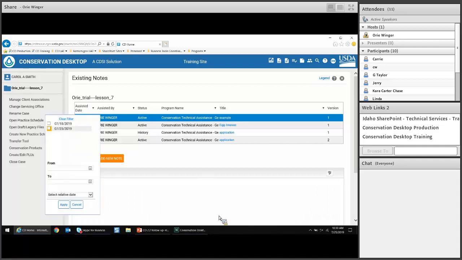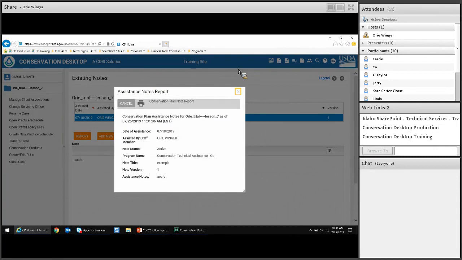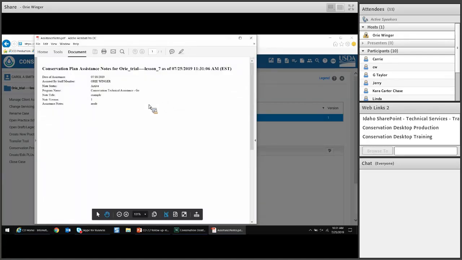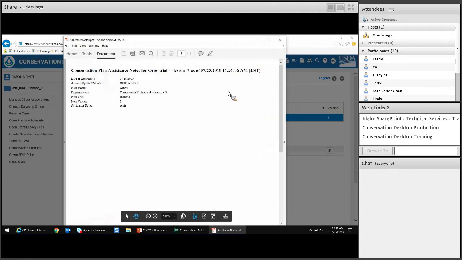When you have them filtered, then when you click report, it's only going to print, or only going to put out into a PDF, the notes that are filtered. So if you want to only see the equip notes, or if you only want to see the CSP notes or CTA stuff, you can filter that out accordingly, and then have those reported for the different case files as well.